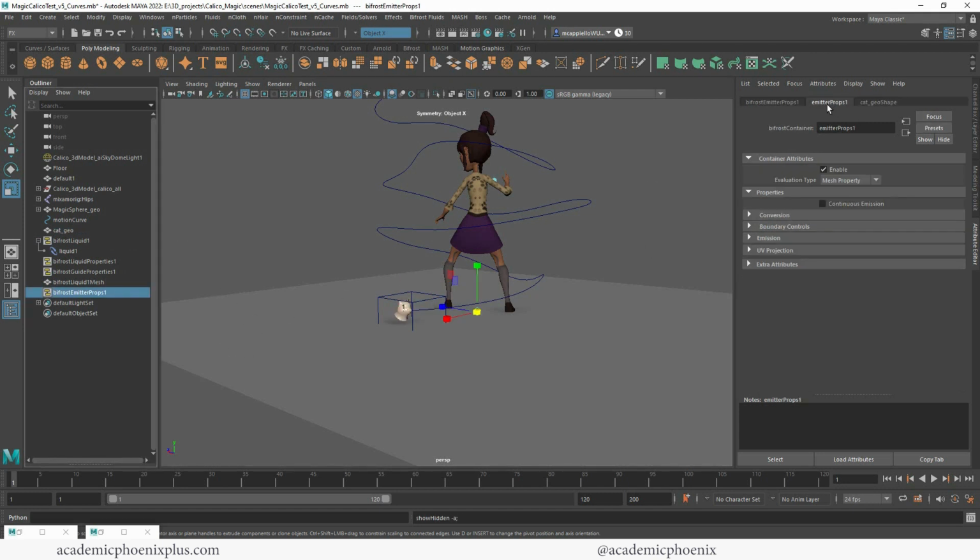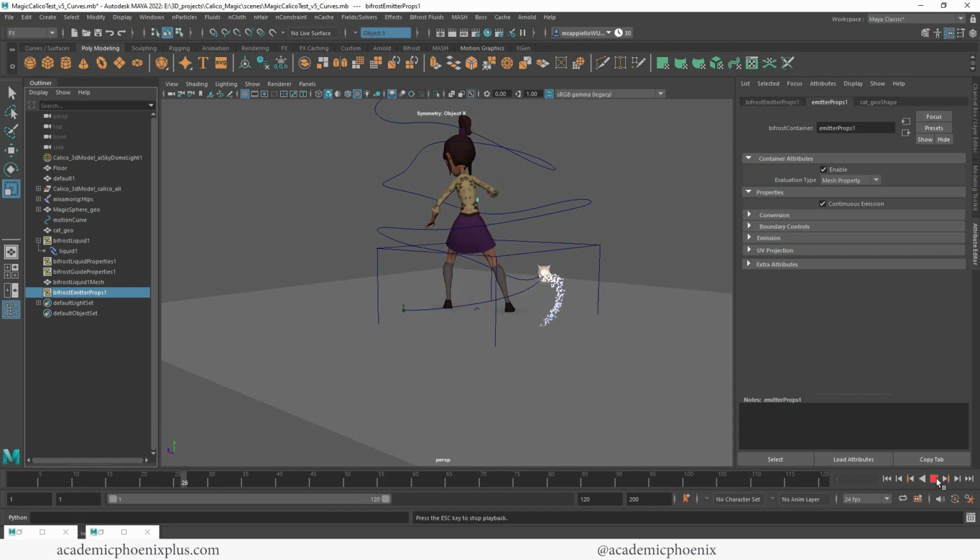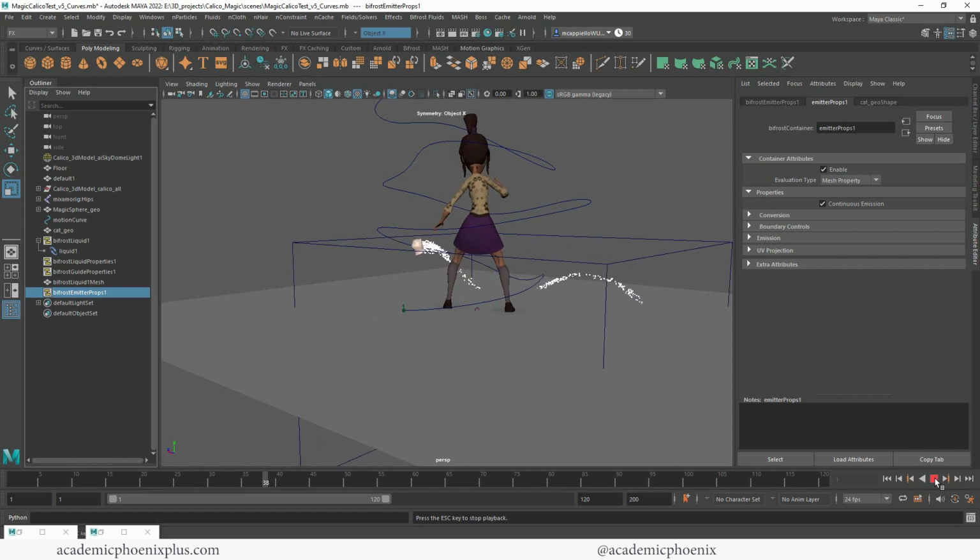The first thing we want to do is tell it to continuously emit particles. So as you can see if I select the Bifrost emitter props, there's something called continuous emission. So click on that and I'm going to rewind and press play, and you're going to see that the particles are being created. Now you can also see that it's raining particles. So that's always really funny, but you can see that things are in fact pouring.